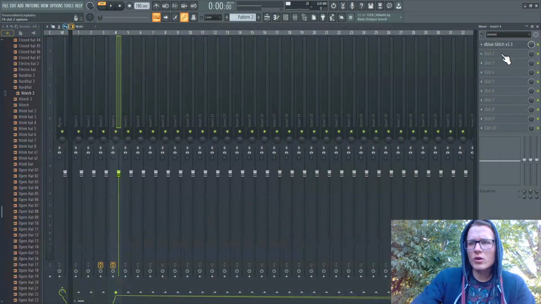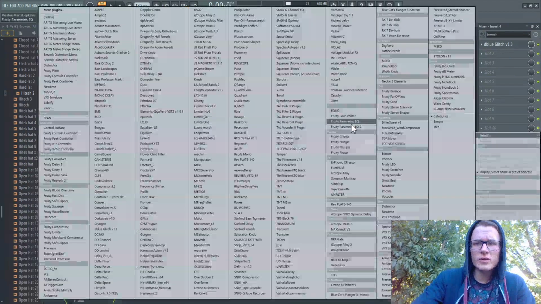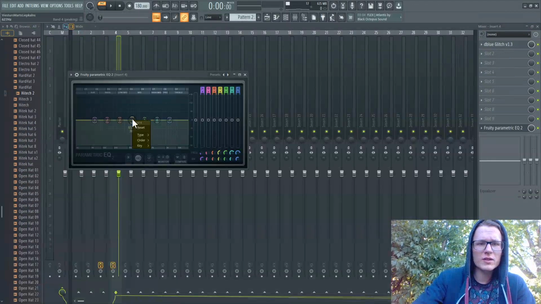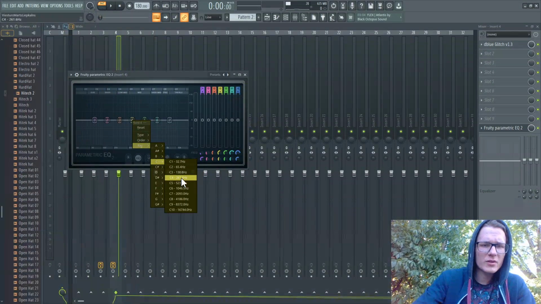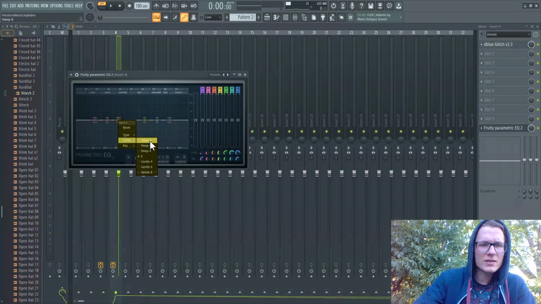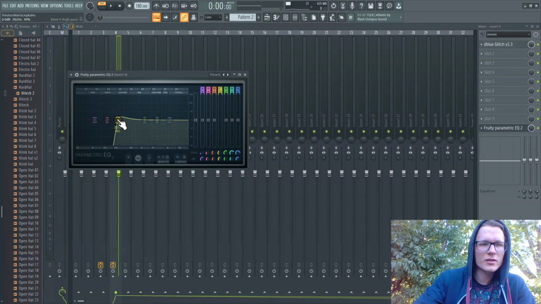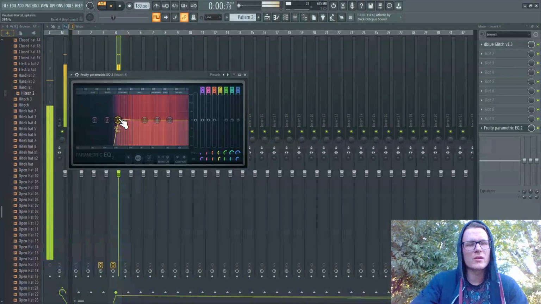Alright, what else? Maybe let's add an EQ, I guess. Knowing that we use the C note, we're gonna use the key and find the right frequency, which is gonna be like this. Let's high pass it. Where's the high pass? Okay, let's make it steep, and let's use the mouse scroll and maybe turn it down.